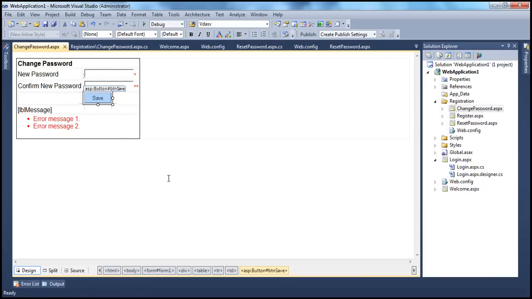In order to call a stored procedure, we need to write some ADO.NET code, and we have seen how to do that in the previous sessions as well. So I'm going to quickly copy and paste some ADO.NET code. But before that, if you look at the change password page itself, it's pretty straightforward. All it has is the static text new password, confirm new password, and then two text boxes where the users can enter their password and confirm new password, and then they click the save button.